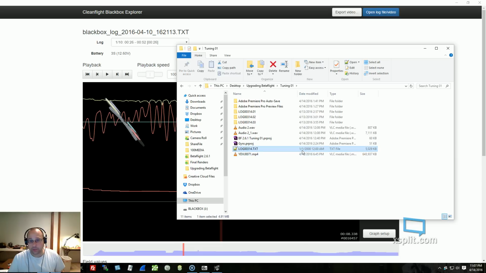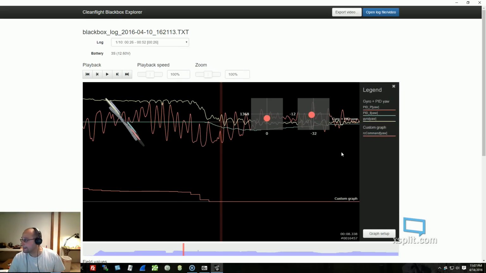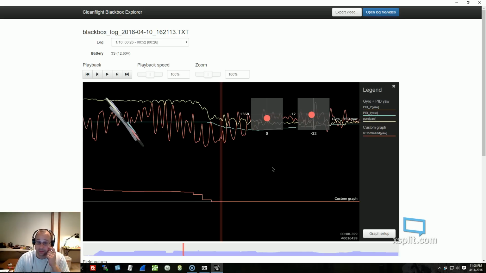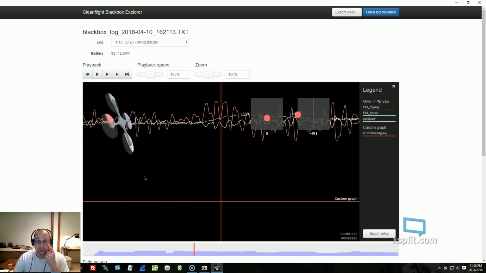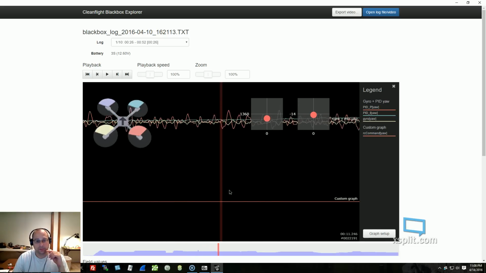Yeah, see, 1/1/2000, right? All Blackbox logs are dated 1/1/2000, 12 a.m. It would be great if an OpenLog device had a real-time clock, or if there was some way for CleanFlight to communicate the time and date to the OpenLog device. Unfortunately, CleanFlight also doesn't have a real-time clock, so CleanFlight doesn't know what time or date it is either.